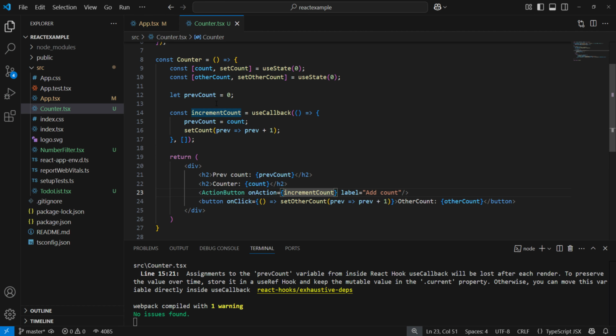Let's go back to the counter component, and you see here every time you call setCount, the component will re-render. So every render, it will call the counter function, and yeah, this previous count will be initialized again and assigned the value 0. So we will see the 0 appear here every time the component renders.